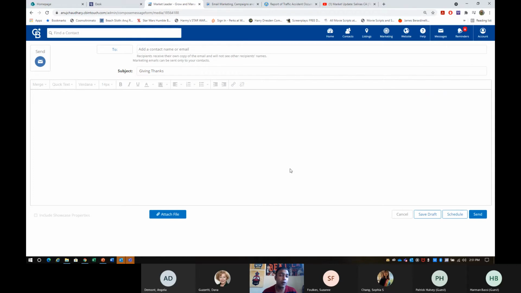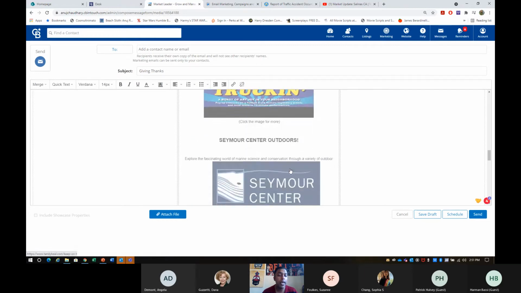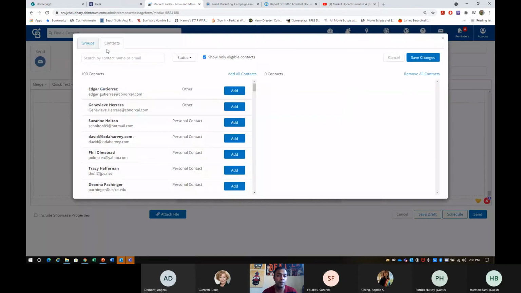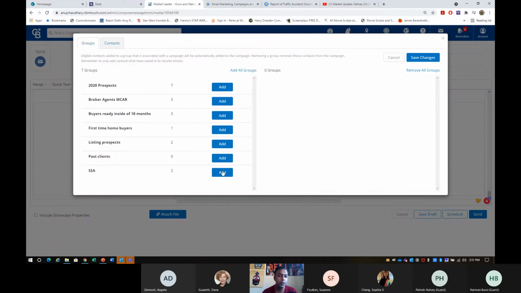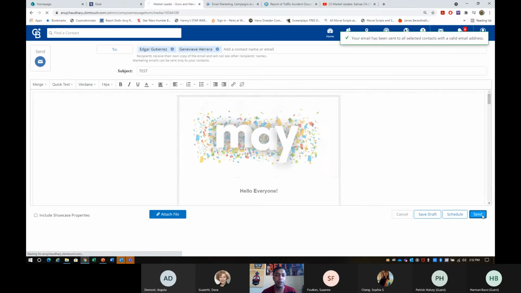Now, if you don't necessarily want to send it out of here, you can also, because again, if you want to send it out from here, it's all set. Now you just choose who you'd like it to go to. Or you can remove, you can add groups, hit save, and you can see right down here, you can schedule, you can save the draft, or you can send the email.